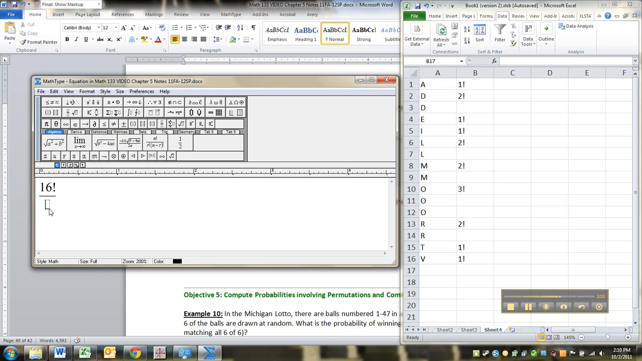So we say, okay, I want you to take that and divide it by 1 factorial times 2 factorial times 1 factorial, 1 factorial, 2 factorial, 2 factorial, 3 factorial, 2 factorial, 1 factorial, 1 factorial. Most of them don't matter to us because the 1 factorials are just ones, right? Because 1 times itself is 1. So all we really care about is 2 factorial, 3 factorial, 2, and 2, and 2.